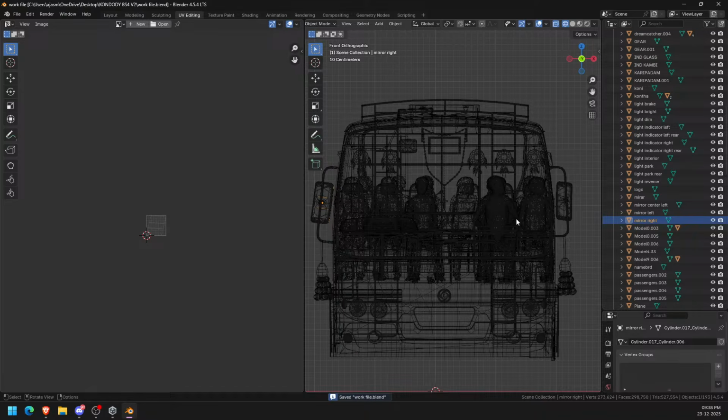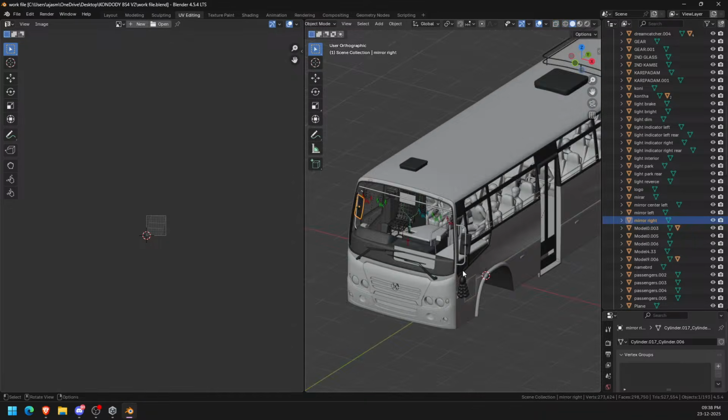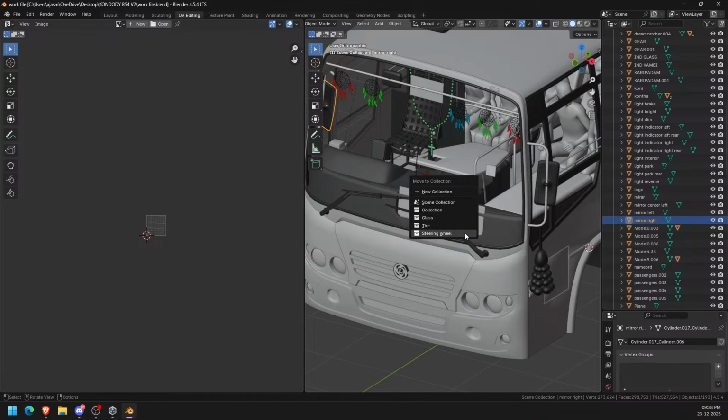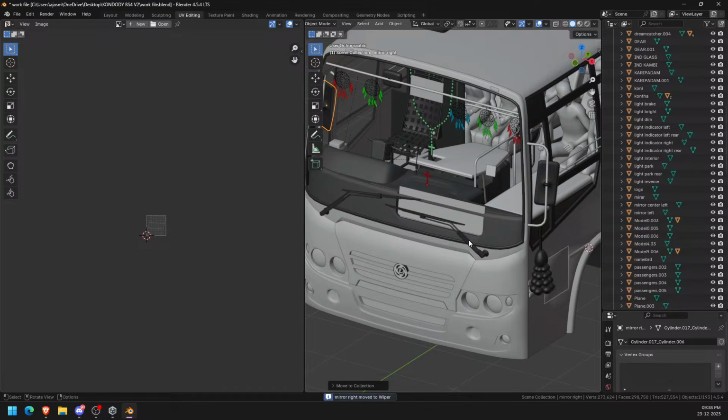Okay, so all the mirrors are done. Now what we have to do is configure the wiper. In order to do that, I'm creating a new collection called wiper. So move these two wipers to that collection. Basically I'm doing this for easy working.